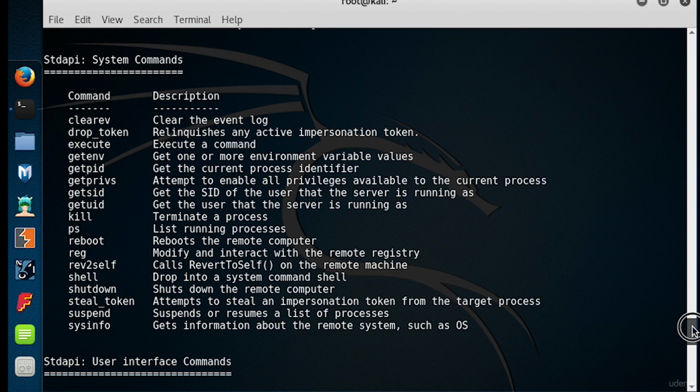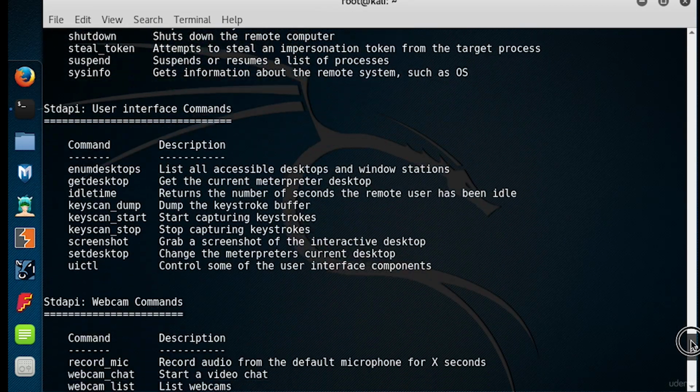Now, some more fun is when you get down here towards the bottom. This is one of my favorite areas, the user interface commands. One of my favorite commands is actually here. It's called grab a screenshot.